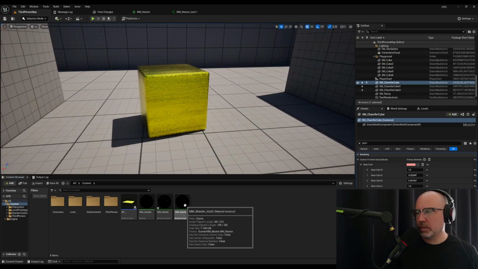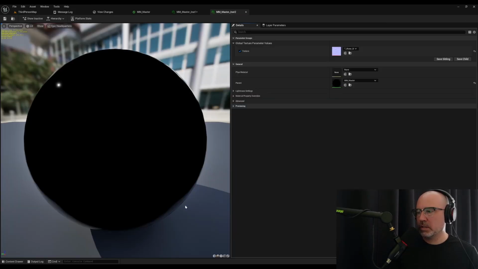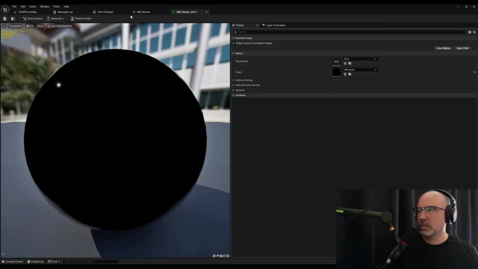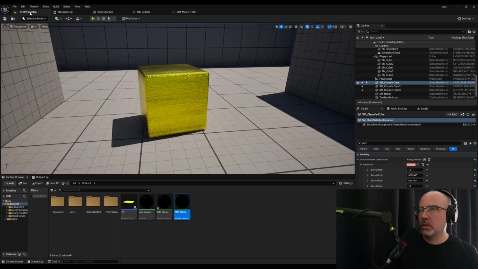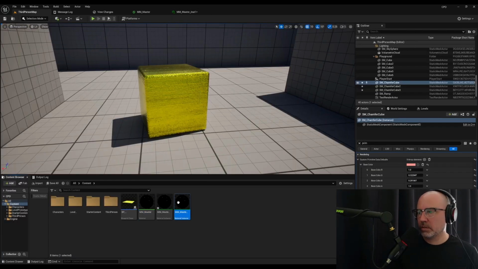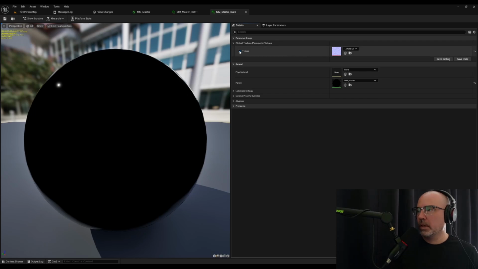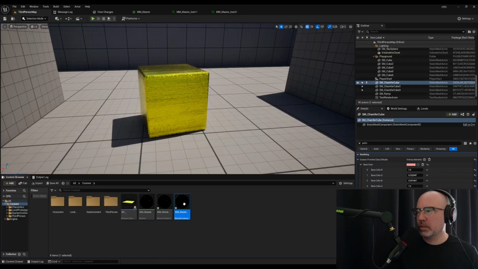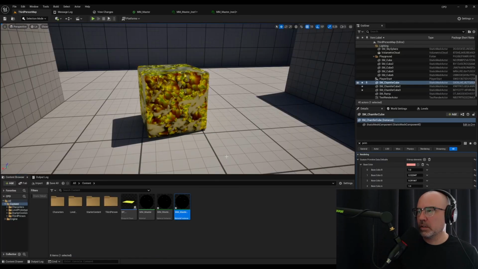So what I did was I made a second material instance, just by right-clicking, create material instance. And then I've selected texture and I've changed it here. So if I put this one on, say this one. Let's click this here.